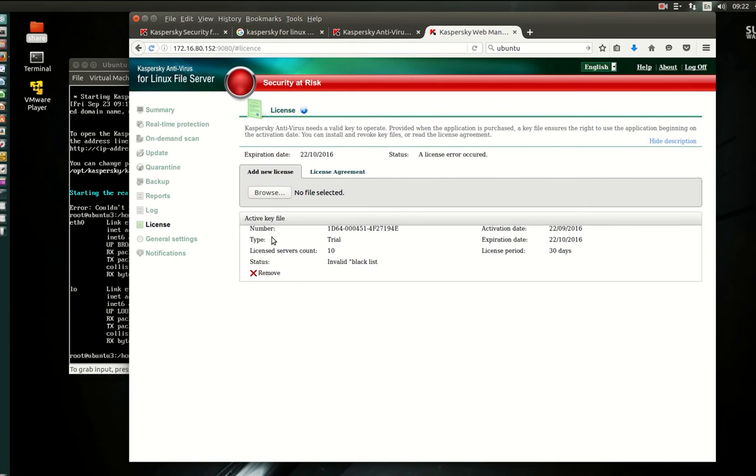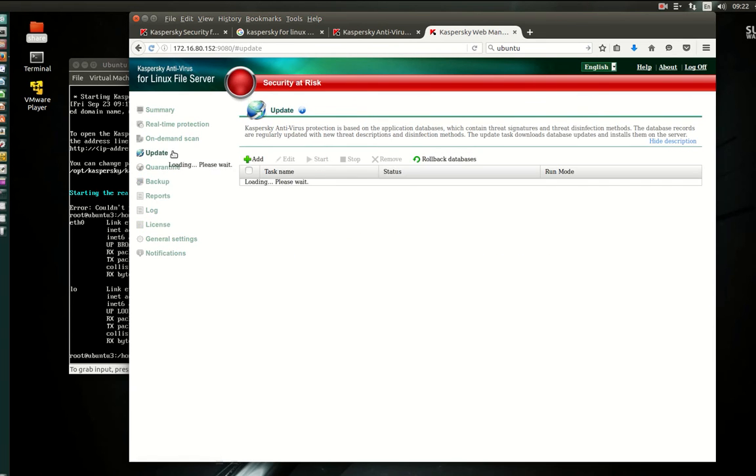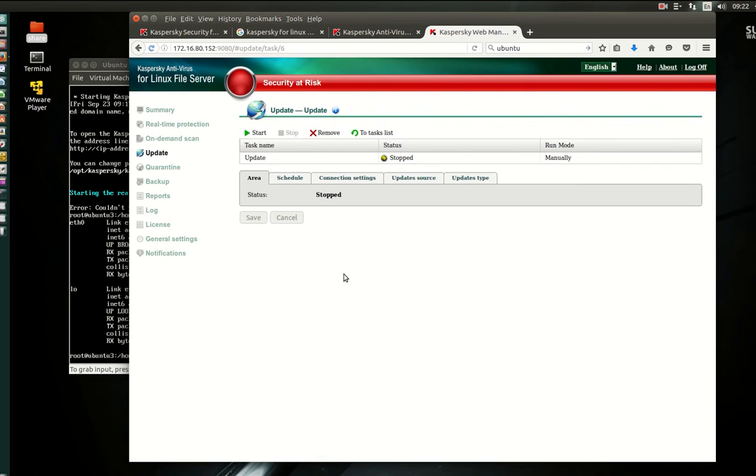You will notice it says our license has an invalid blacklist. That's because we still need to update the databases now that we have our license in place. So we hit that start button there, and that will take a considerable amount of time. Could take about 20 minutes or so. The license will then be valid, and we'll be able to start the real-time protection.